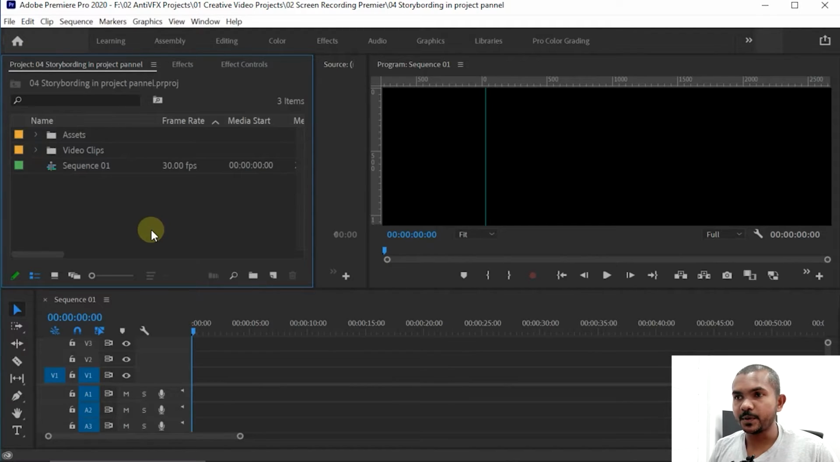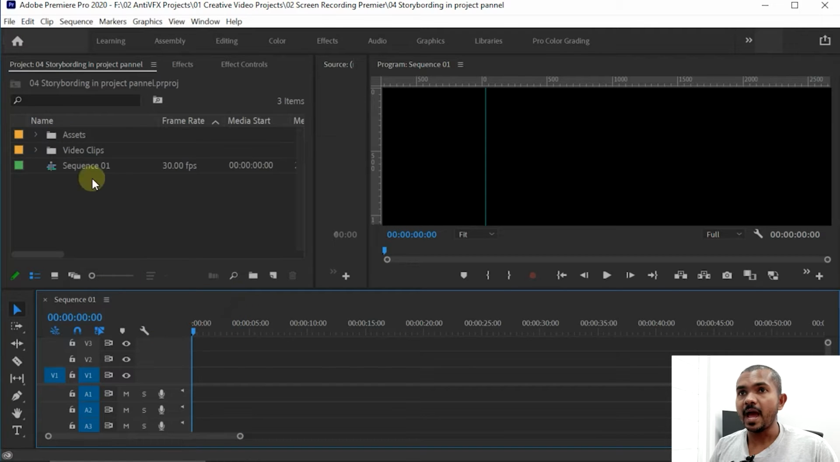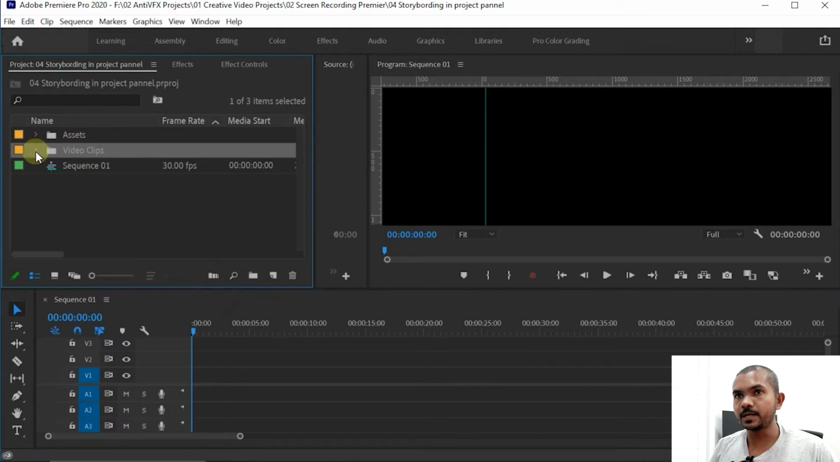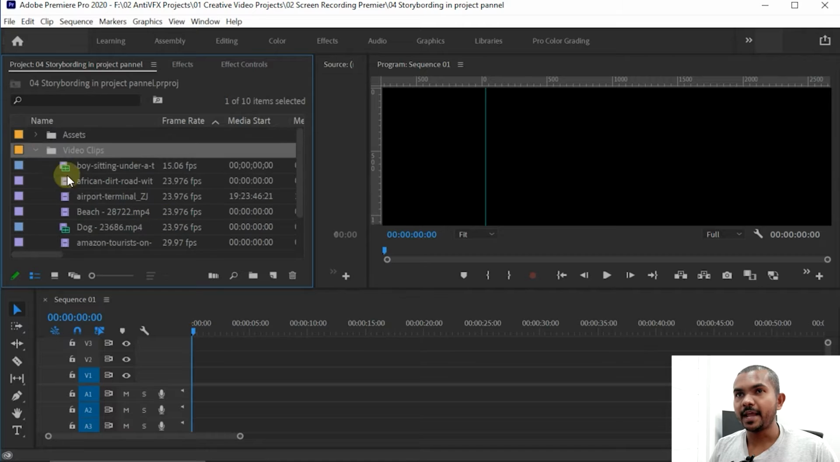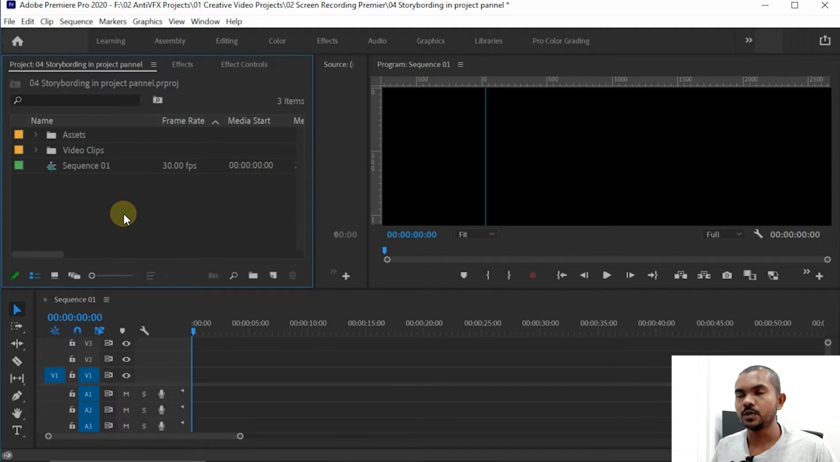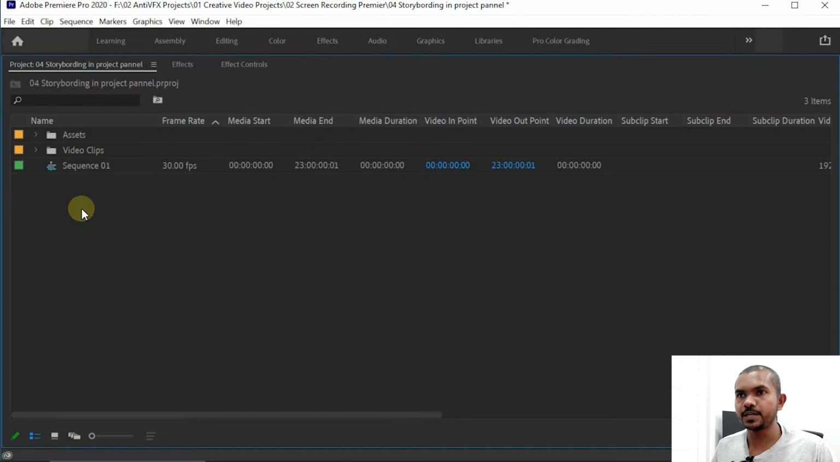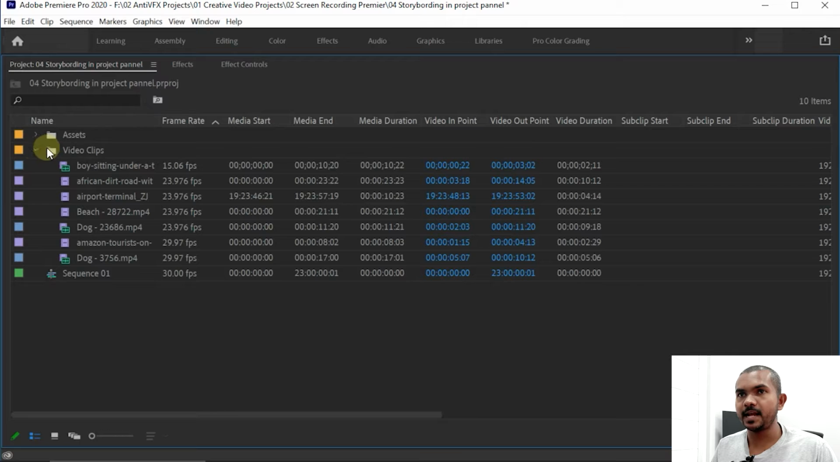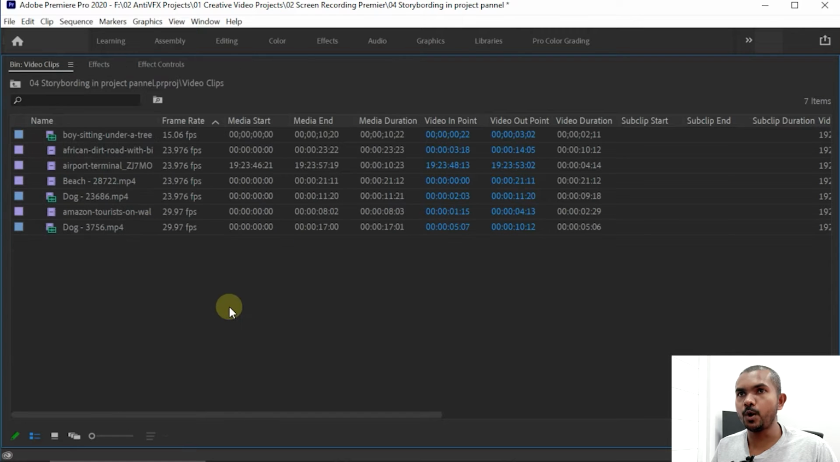So here's the scenario. Pretty simple project. I have created a simple sequence and I have imported some video clips to the project panel. Now we need to start editing. To show this easily, I go to the full screen mode in the project panel. You can press the tilde key on your keyboard, and I'll double click on the video clips folder. Now we are inside the video clips folder.